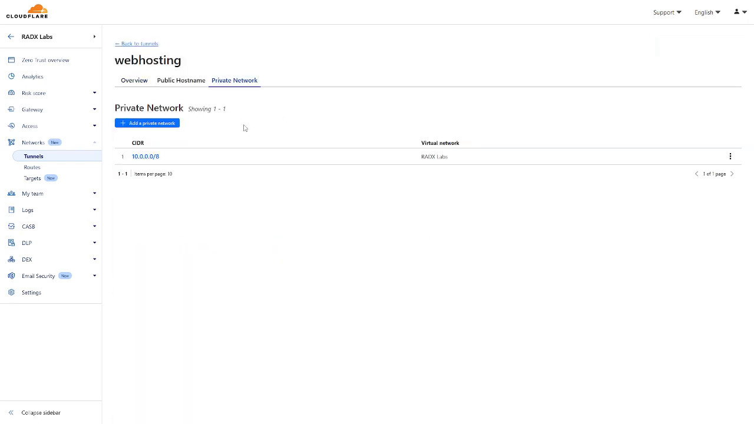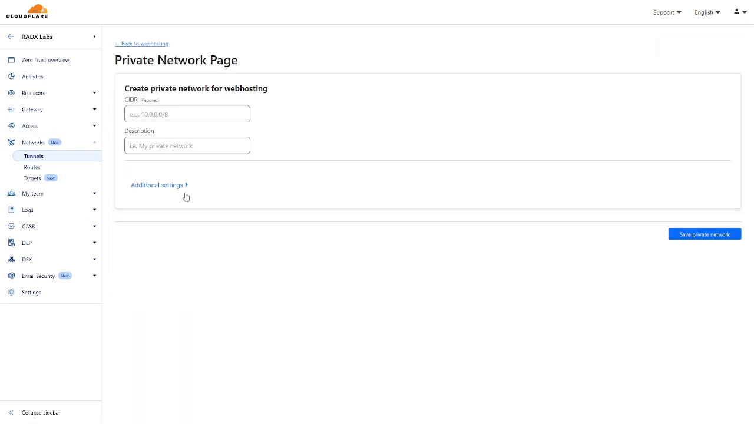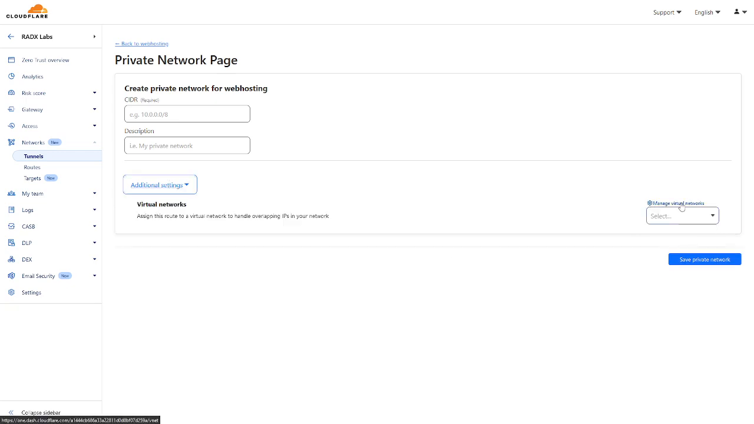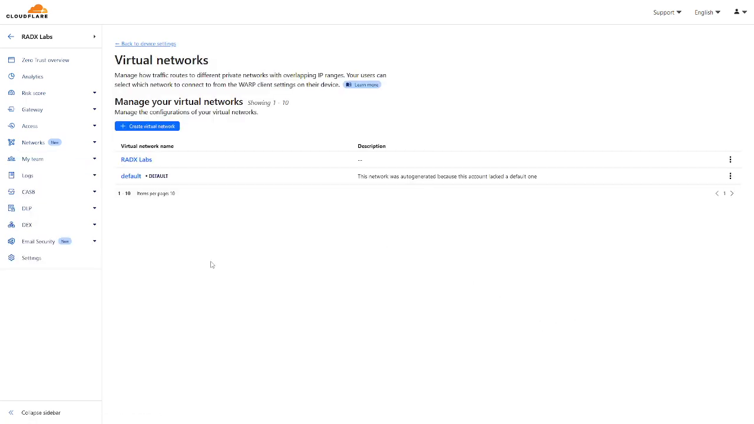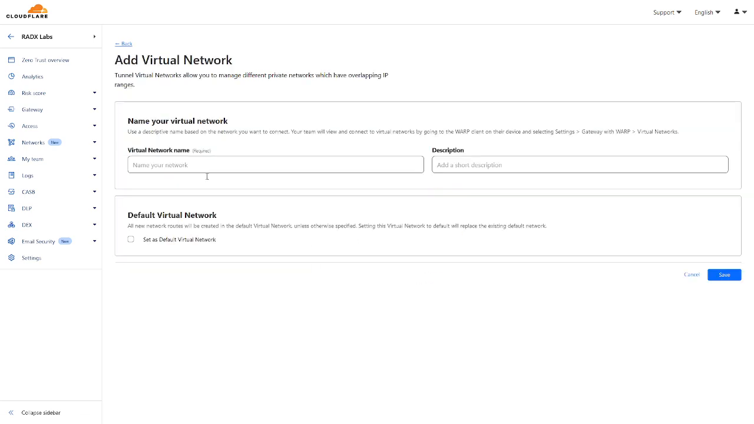Let's go to private network. Let's go to add a private network, additional settings, manage virtual networks. From there, we are going to create a virtual network. I just recommend doing this so that you're not using the default one because it just says default. Give it something more descriptive, for example, home network, lab network. I have Radix Labs because my lab is on a separate network from the rest of the house. So we'll go ahead and create a virtual network.